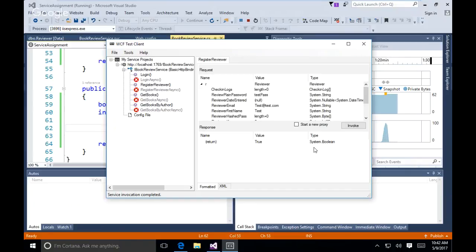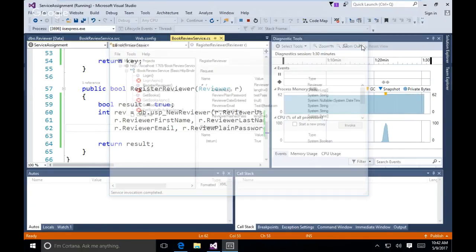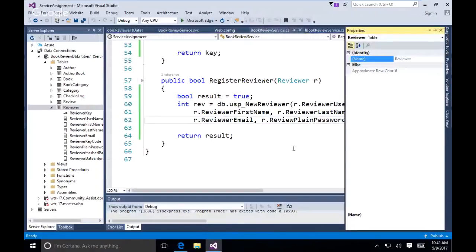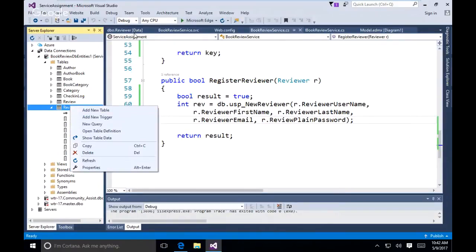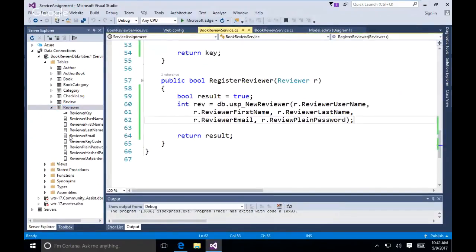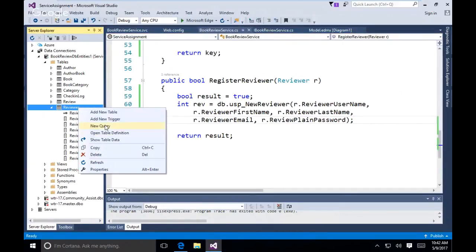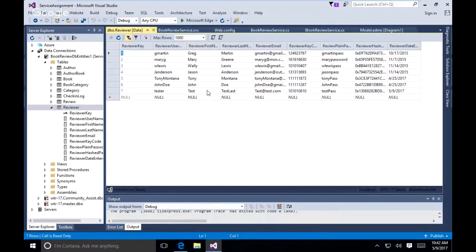So it says true. So that means it should be there. And if you want, you can be content with that, but I kind of want to, oops, I don't want properties. I want to do reviewer data and just send it again. So there's tester, test last, so it's all there. And it hashed the password. So that worked. Any questions?